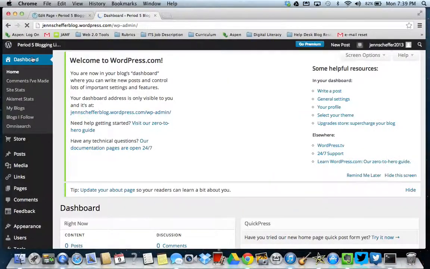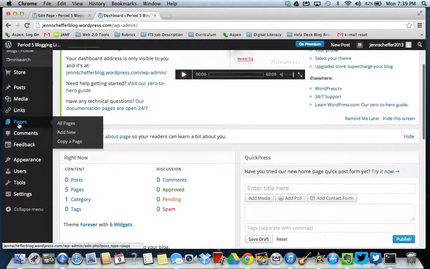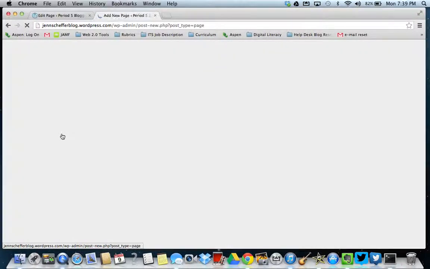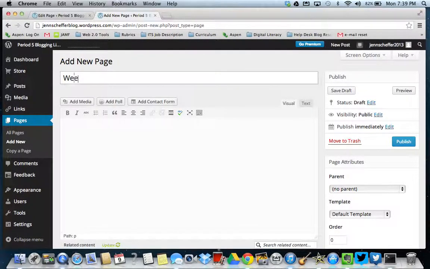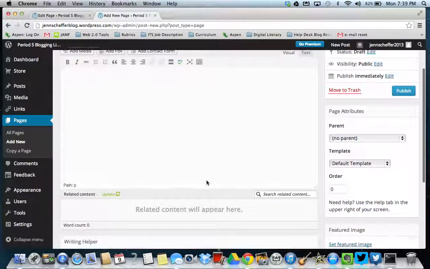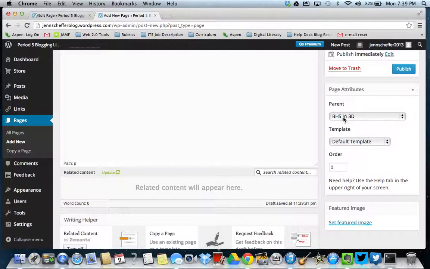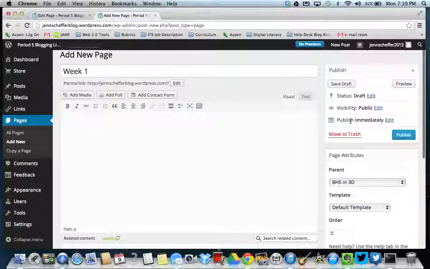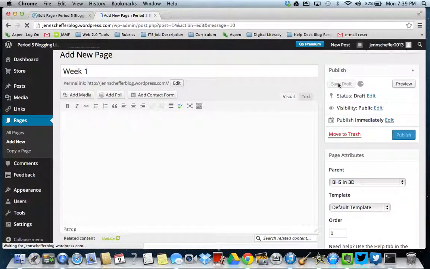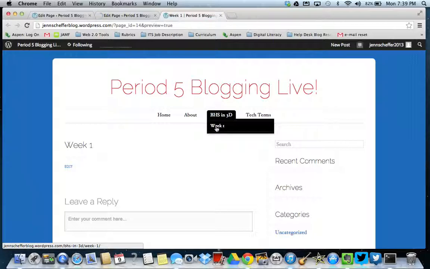So if we go back to our dashboard, the next page that we created was underneath BHS in 3D. So again, we're going to select Add New. And the next page was week 1. And this time we wanted that page to fall underneath the parent page of BHS in 3D. And you can see that I already added that earlier in class today. But I'm going to just go ahead and select the parent page of BHS in 3D. And then I'm going to click Save. And I can preview that as well. And there is the page that I added to BHS in 3D.